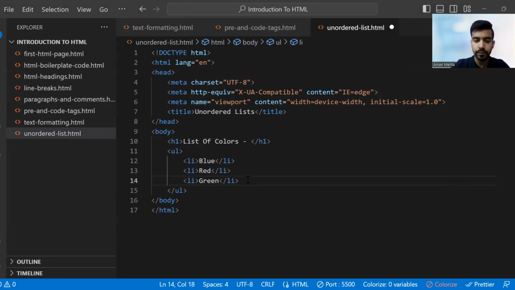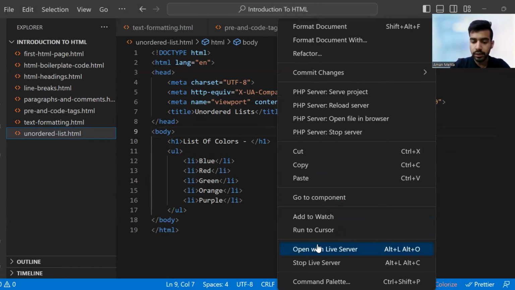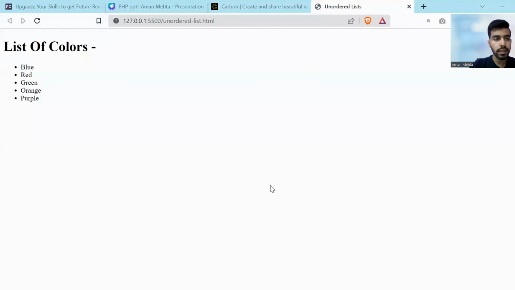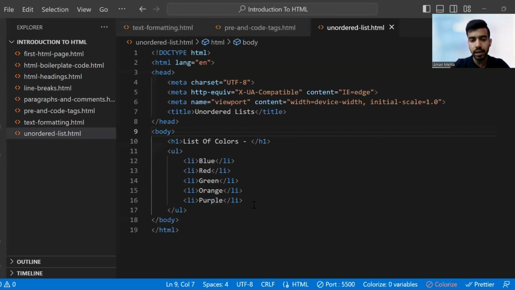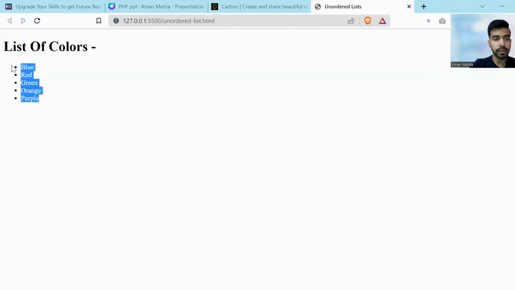So I am adding green, orange, purple. Let's run this much. As you can see, a list of the colors has been created. And why is it called the unordered list? Because there is no ordering like 1, 2, 3 or A, B, C, D. There are only bullet points, as you can see, the circle bullet points here. So this is the unordered list, and you can see the list items which we mentioned here are visible on the web page.